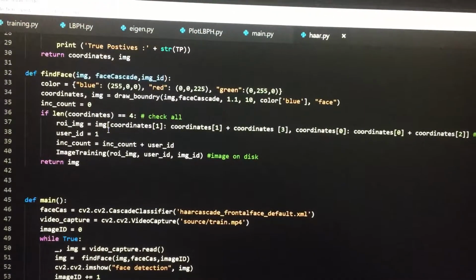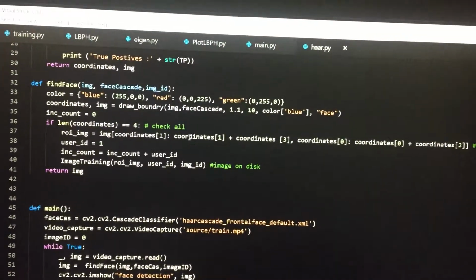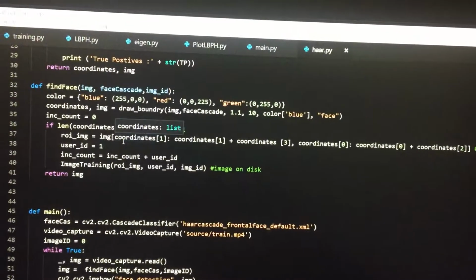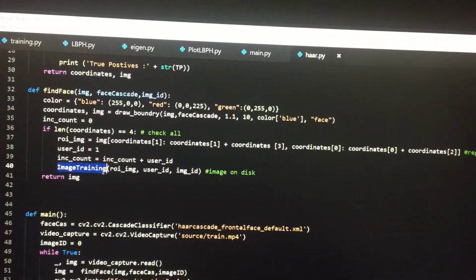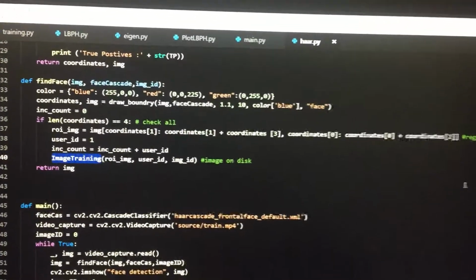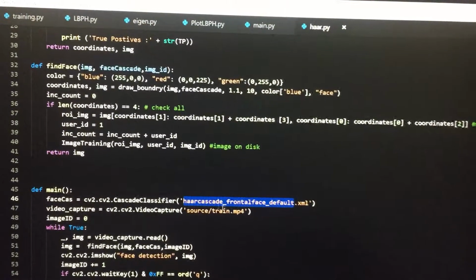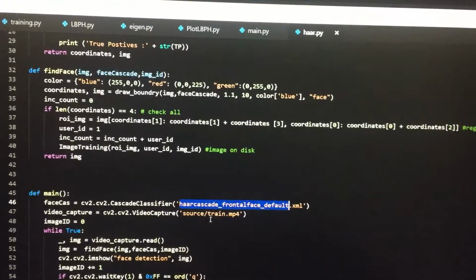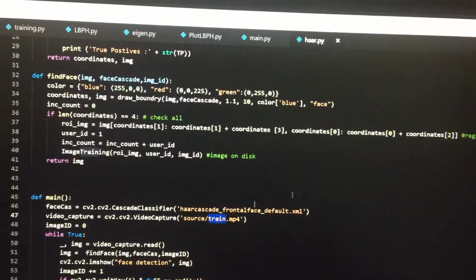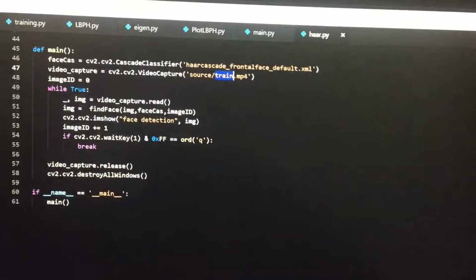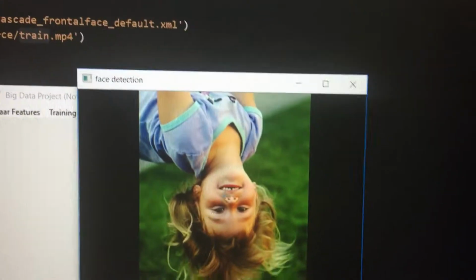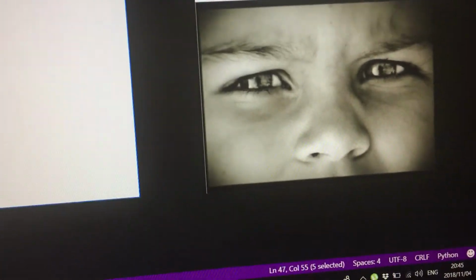And then finding face is actually using the coordinates to find where the face is actually located. Then we use the image training that we created earlier to put the image on disk. Then here we're calling our default frontal face. These are our trained cascade classifiers, and here we're calling our video, which is called train.mp4. So this is where we're loading our video in real time. I think we are done for now with this part.